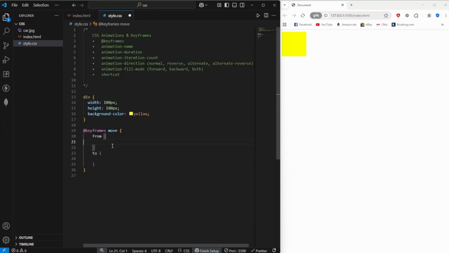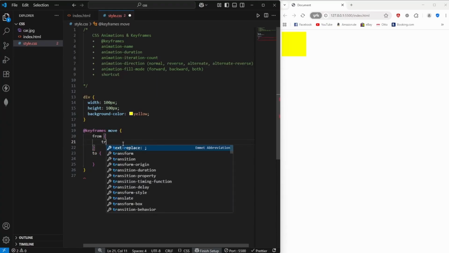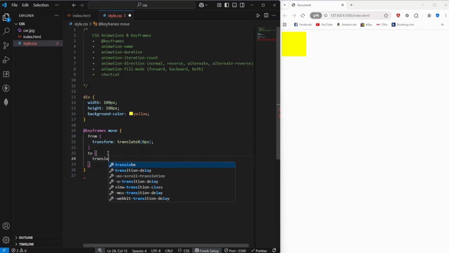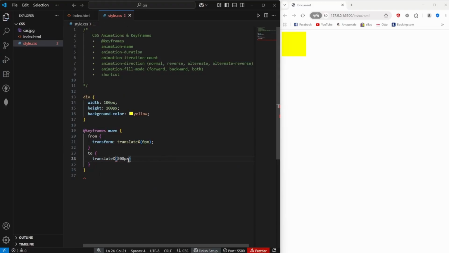And inside of the from clause you define the initial state, and in the to clause you define the end state of the animation. So we could, for example, say that we want to use transform, translate, which basically just moves the element into a certain direction. Let's use translateX and say we want to start at translateX 0 pixels. So we start from the initial position because we're not translating at all. And then we are going to translateX, for example, 200 pixels. So we move our element 200 pixels to the right. And obviously we need to use the transform property. So like this, it should basically work.